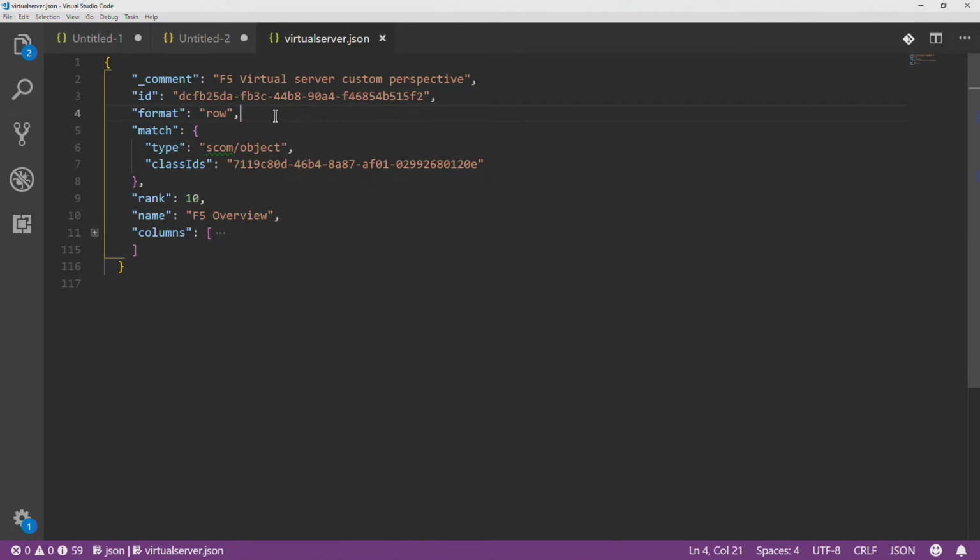And the magic piece you have to use here is this format row. This is what tells Squared Up that this is not a normal perspective, but this is a row perspective instead. Because otherwise they look incredibly similar. So this is a really key piece. Don't miss that out. And then the next piece is this match block. And that is, as we said, the object or the group in SCOM that this row perspective applies to.